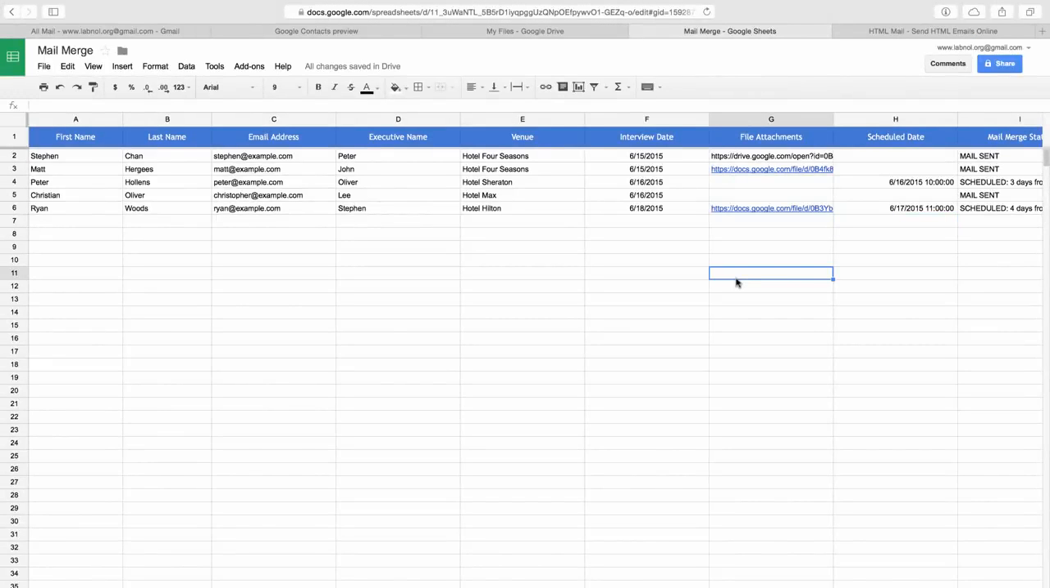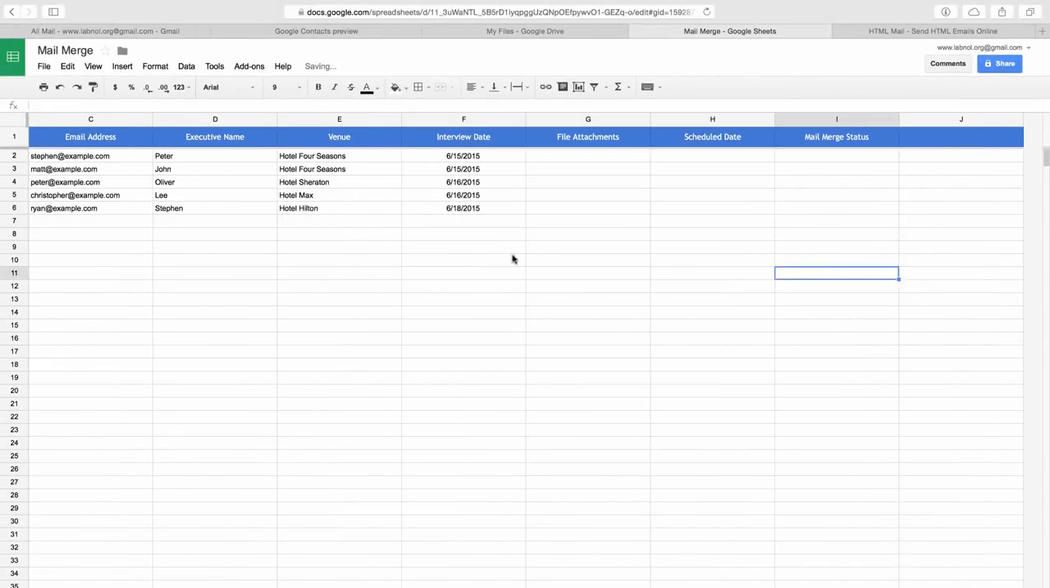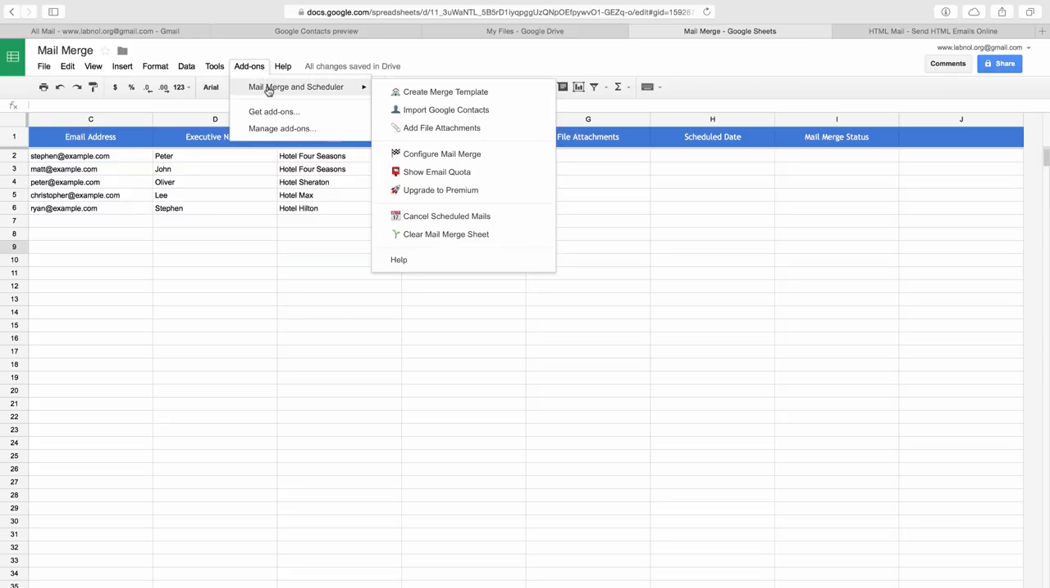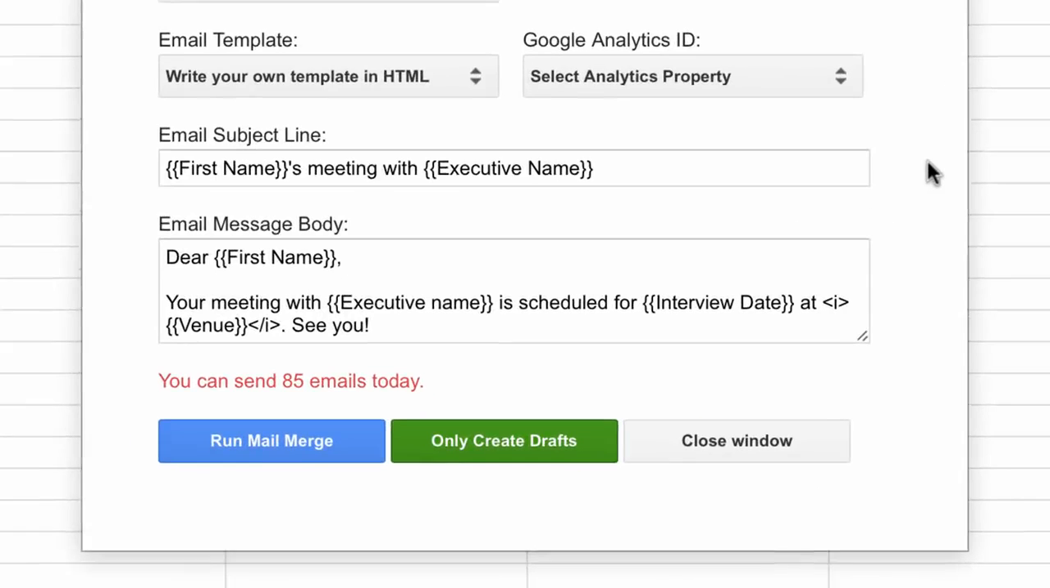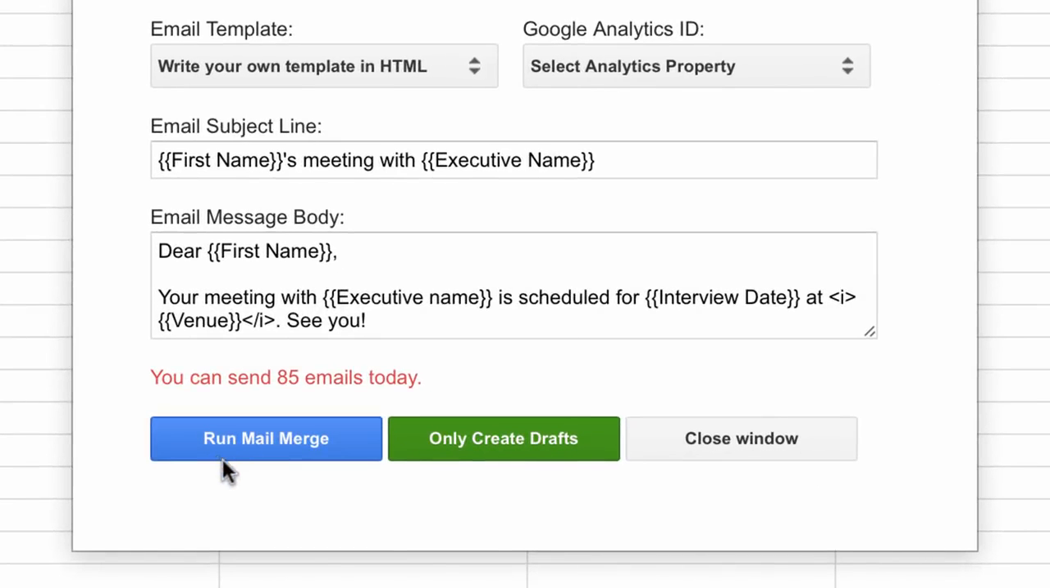I'll show you another cool feature of mail merge that I haven't discussed before. So I'll go back to the mail merge spreadsheet and open the configure mail merge option again. Now here you see an option in green that says only send drafts. Basically, when you send mail merge, those mails are sent out automatically. But in some cases you may not want to send out mails. You may only want the program to create drafts in your Gmail account that you can review and send later. So for that you have this option of only creating drafts.